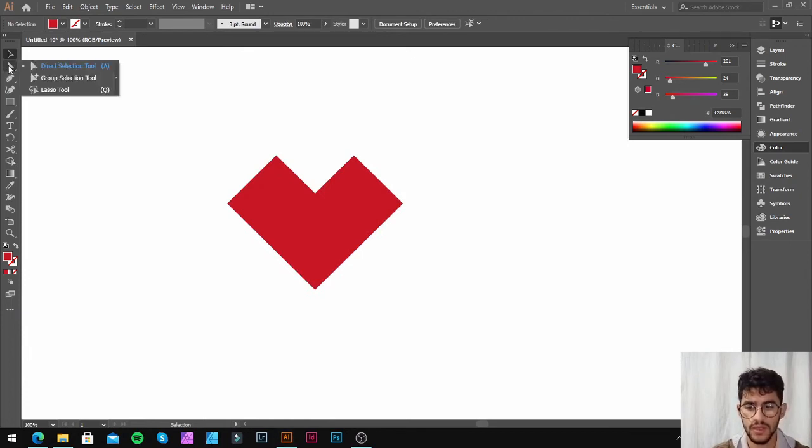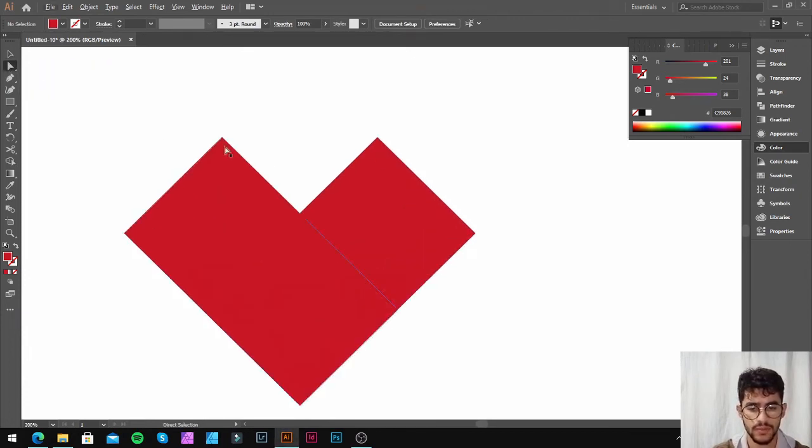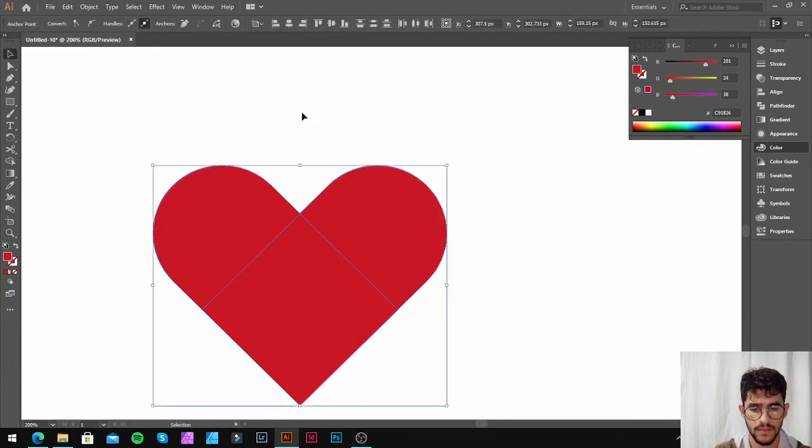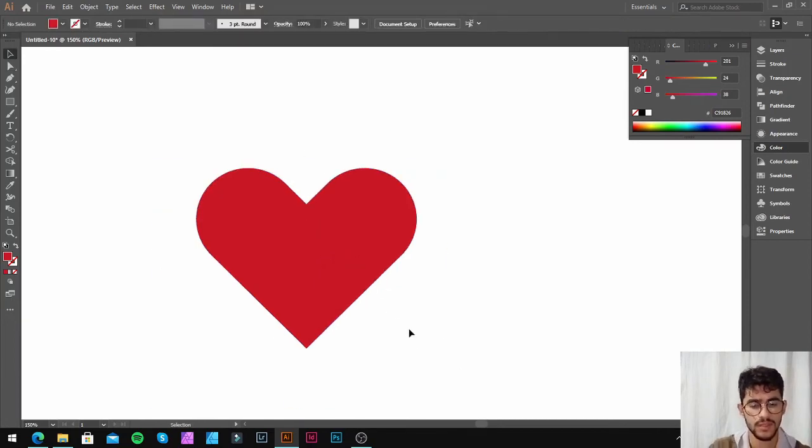I go to the direct selection tool. I select the 4 of these anchor points, and I drag simply like that. And that was it. We have a very perfect heart shape.